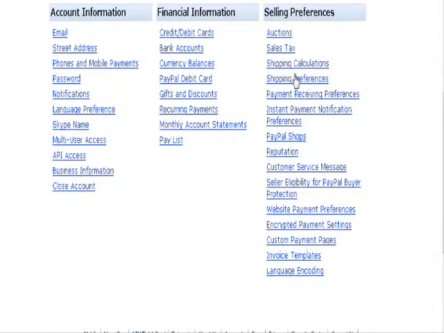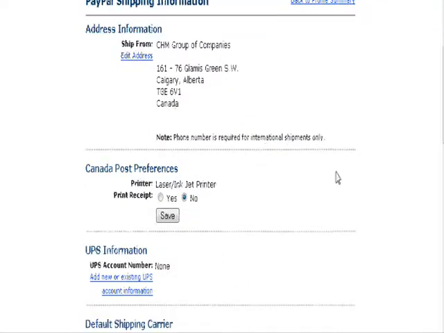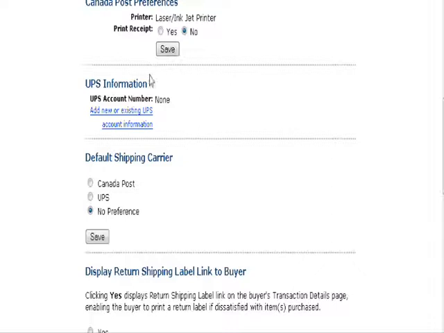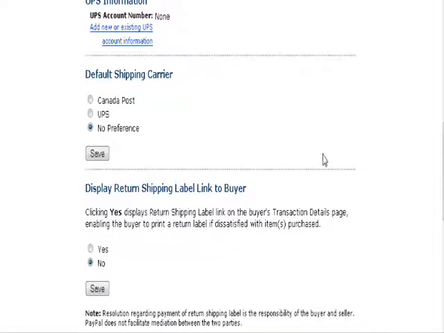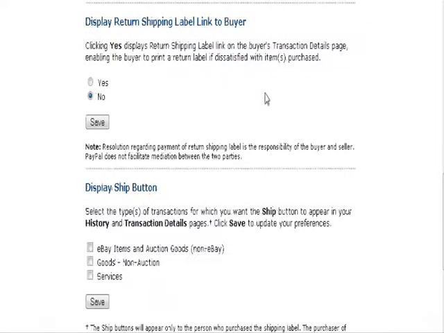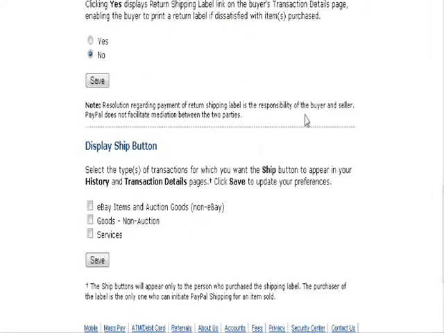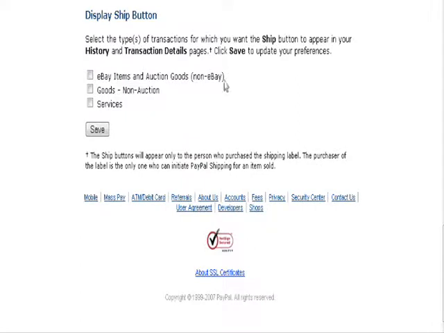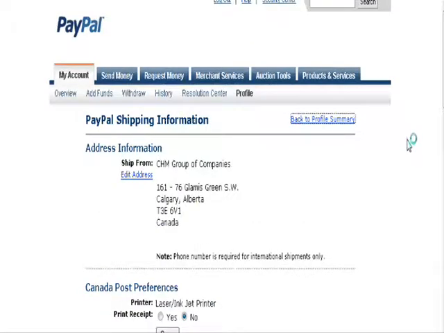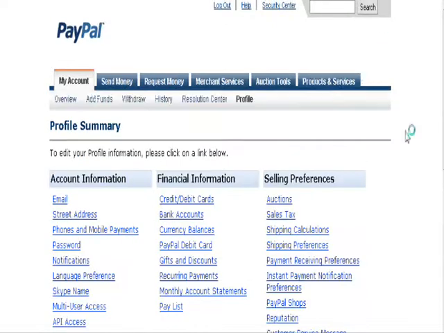Shipping preferences. This is just where your shipping information is. And you can put your UPS account information in here as well, and your default carrier. And if you want to have a return link to show to your buyers, you'd place that here, and then display a ship button. You can do that here and then choose which one you want. Save those options. Of course, this is not even relevant if you're shipping digital products.